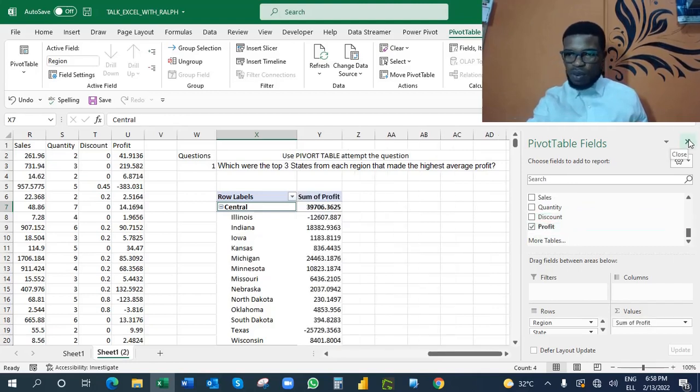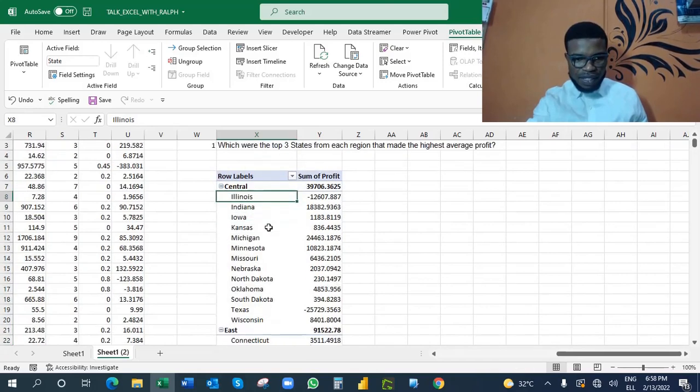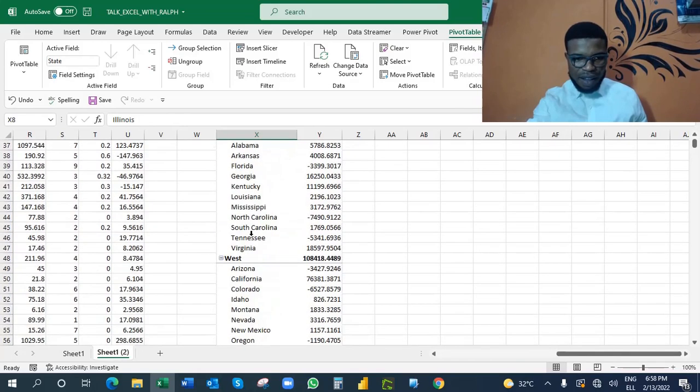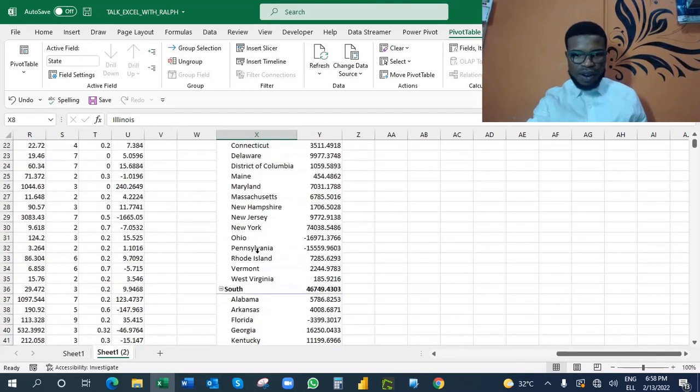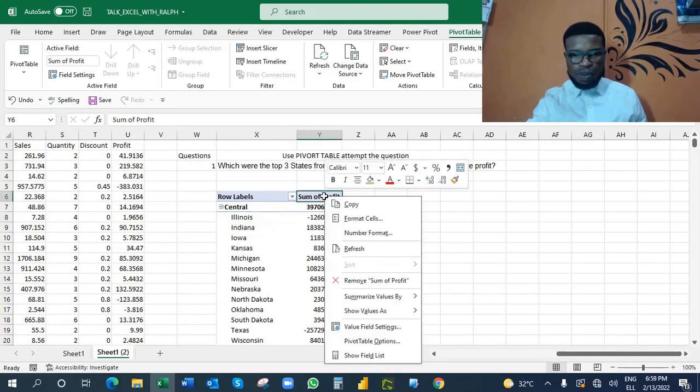And at this point, we are done with the pivot table field. Now here, we are here. So this is the center, central, east, south, west, and all of it. So what we want to do here first, let's put this. Now we're looking at average.